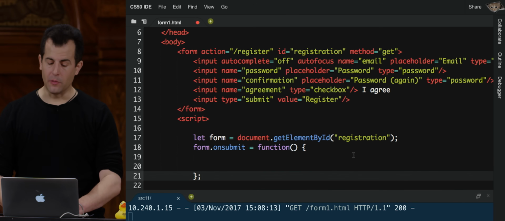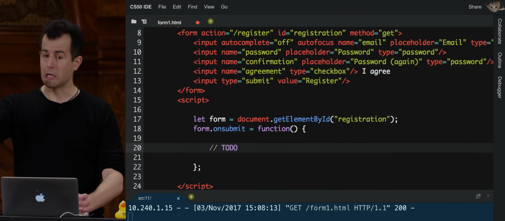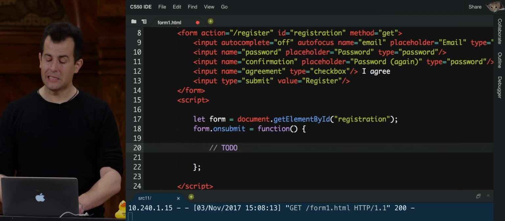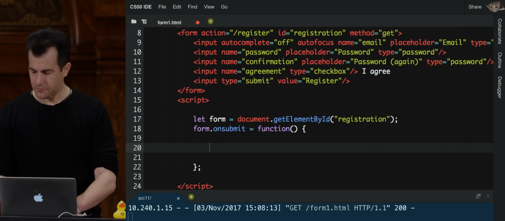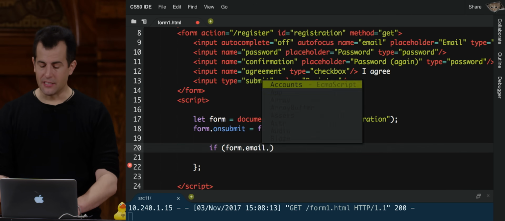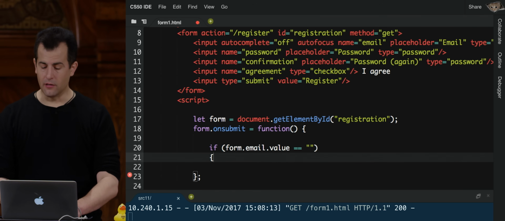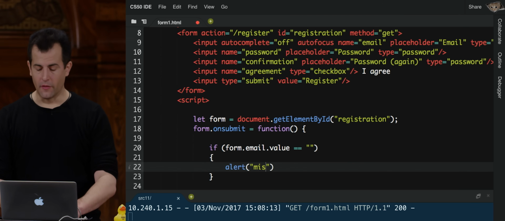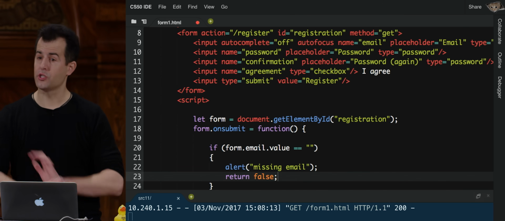So all that remains for me to do is to implement this anonymous function. What do I want to do when the user clicks the submit button? I want to validate their input in some way. So let me do it sort of logically. If this form's email field has a value from the user that just equals quote unquote, then let me alert the user that you are missing email, semicolon, and I'm going to return false because that's it.